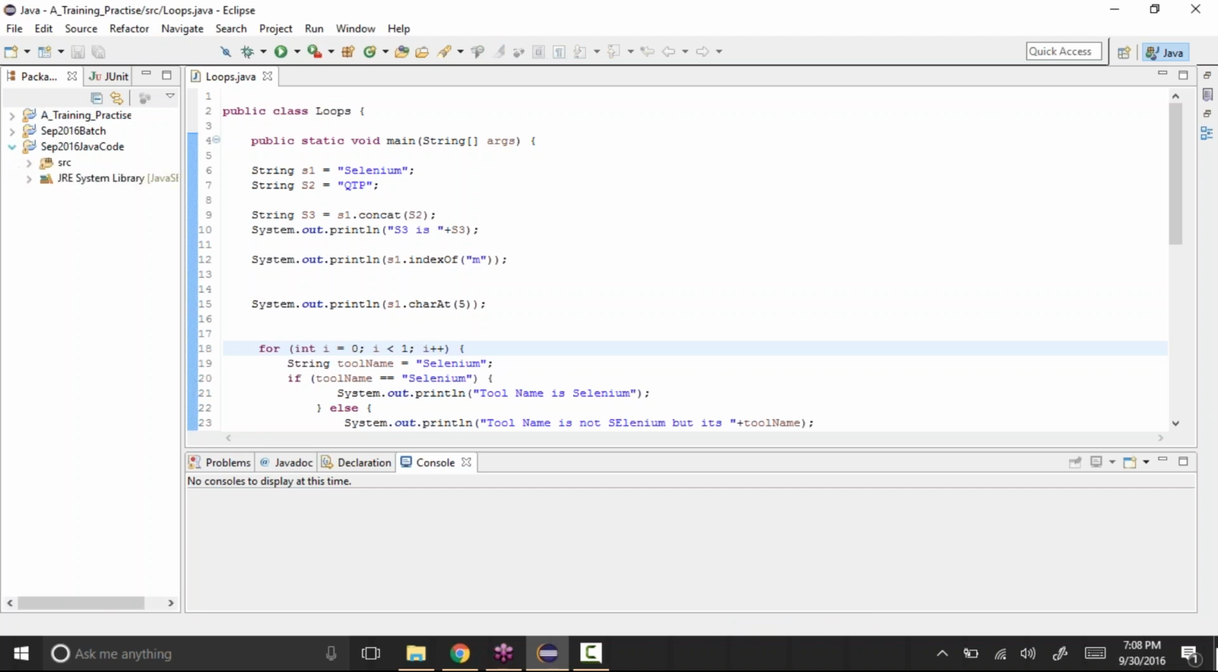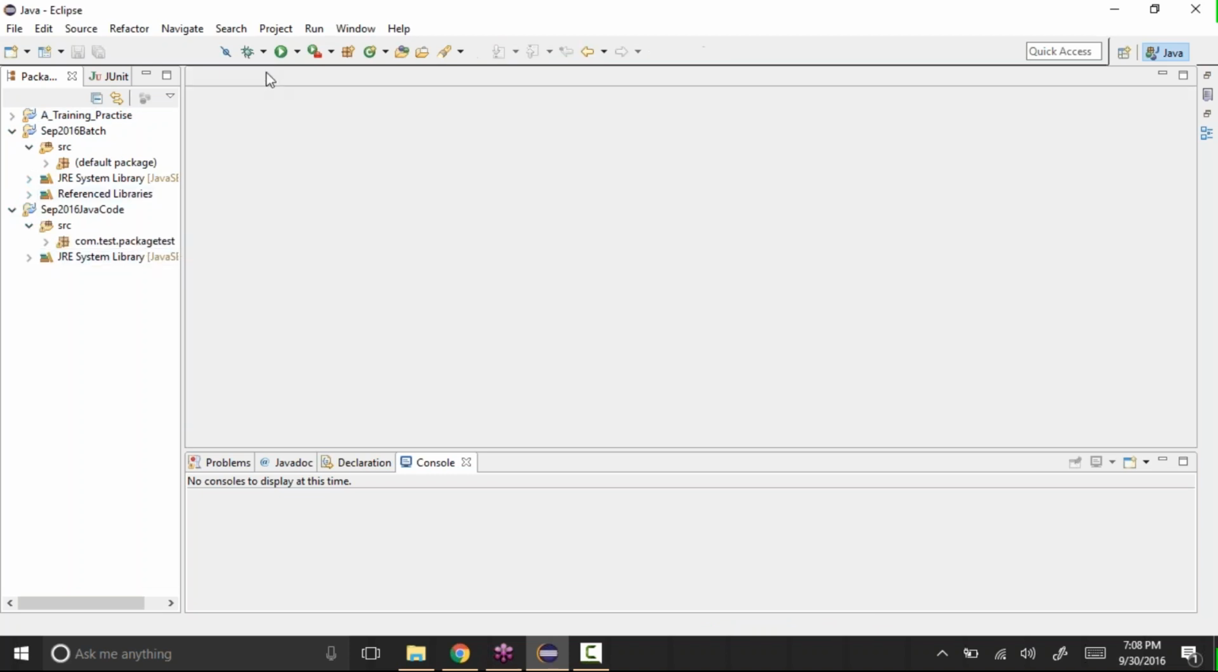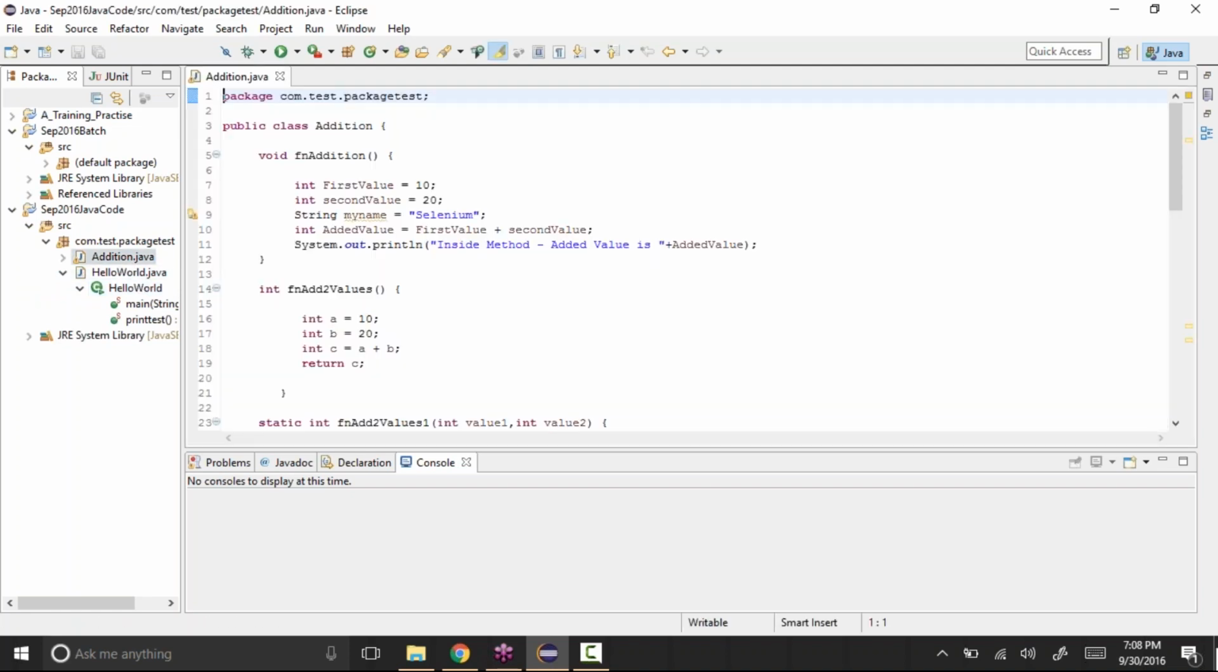Okay, so let's start. In the last class, we saw how to create different types of methods, how to pass parameters, and how to return values from them. To continue that, we will start some more concepts with Java itself. Okay, so let's see.